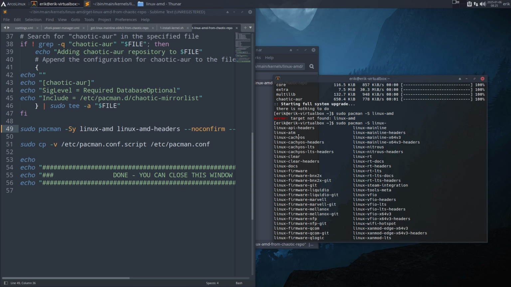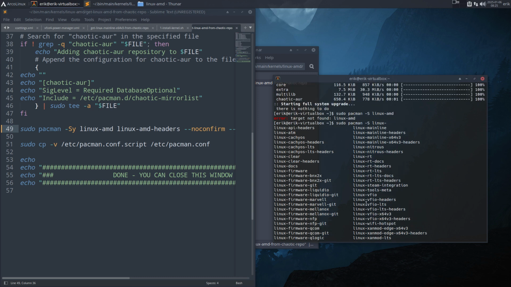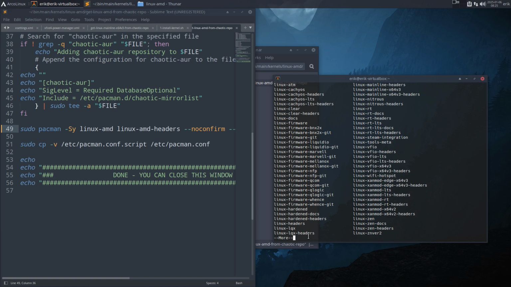I get it. I could do Liquorix as an example, for instance. And let's see, the other one is there. Ah, yeah, there it is. So Liquorix and Liquorix headers would be an example that actually works, right? This does not exist on Chaotic AUR, but this one does exist. And you can go on and test other things.